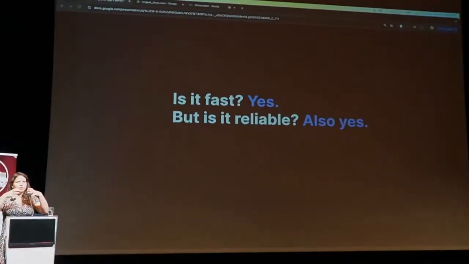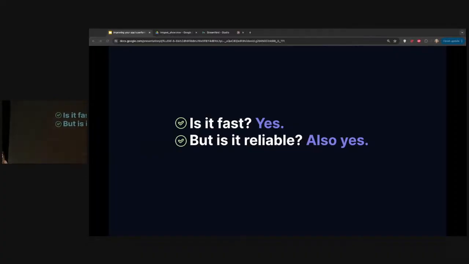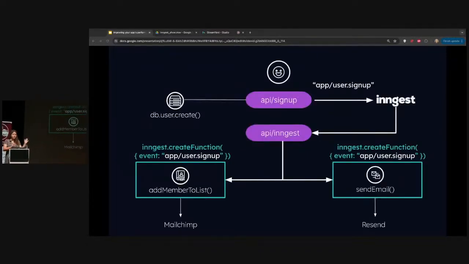So we wanted to make our app faster. We moved the blocking tasks from the user's critical path to background jobs, but we also got reliability as a nice addition. So now we have access to this infrastructure. Let's see what else we can do with the infrastructure we have in place. So this is our app right now.